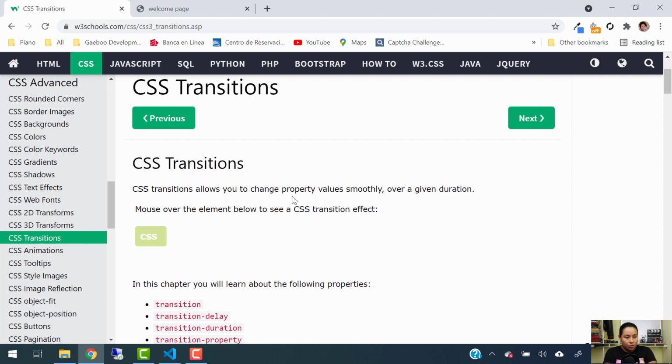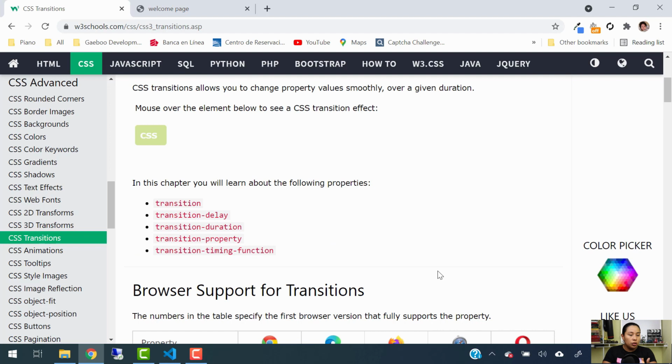So what is a CSS transition? Let's read a little bit. CSS transitions allow you to change a property value smoothly over a given duration. So if we hover over this option right here, you see how this is transitioning. That's an effect. So that is what a transition is. Now you have a few properties that you can use with transition. The main one is transition, which is the one we're going to take a look at today. You have then transition delay, I'm also going to explain that one. You have transition duration, transition property, transition timing function. So you have all those.